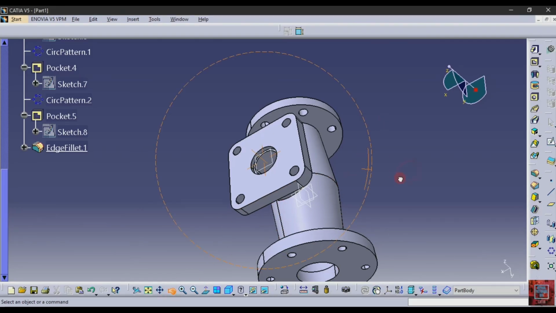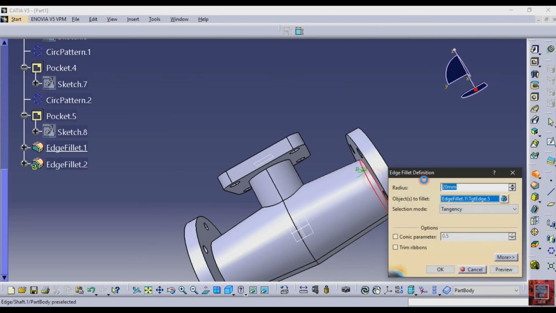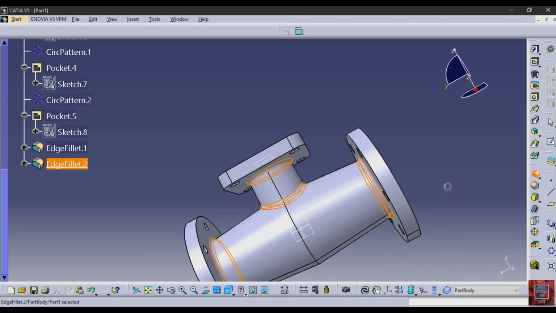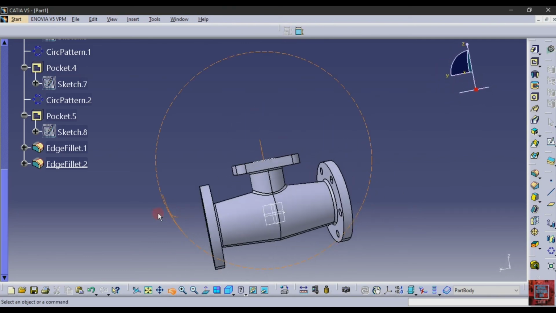After that we have to make fillets in this part. So select the fillet command. The radius of this is 5. Press Ctrl, select this edge, this edge, this edge, preview. Our fillet is ready and our part is ready. So this is how we make this drawing in CATIA V5.